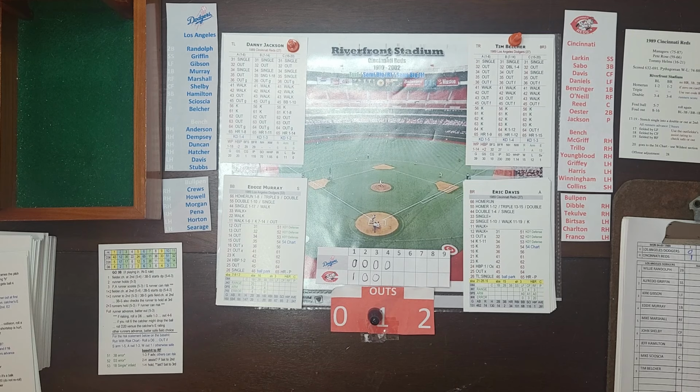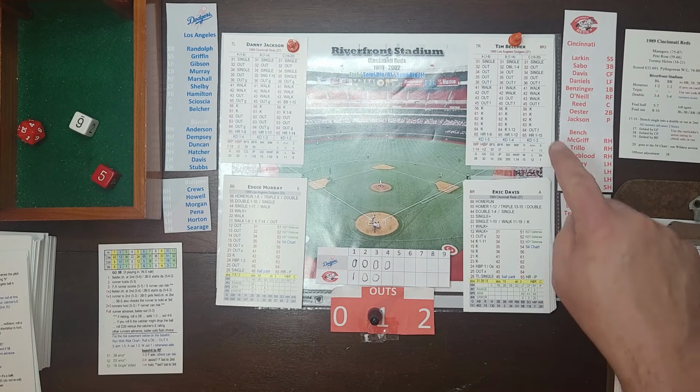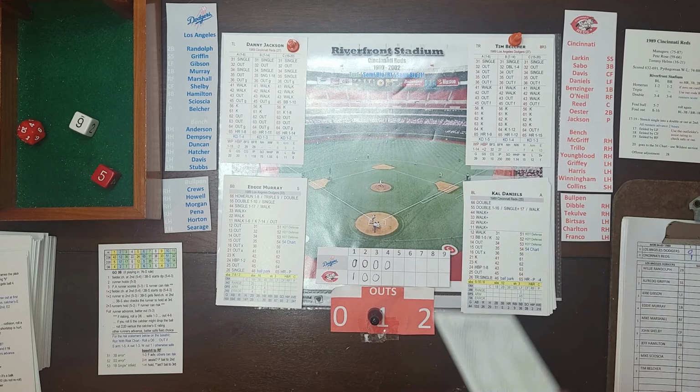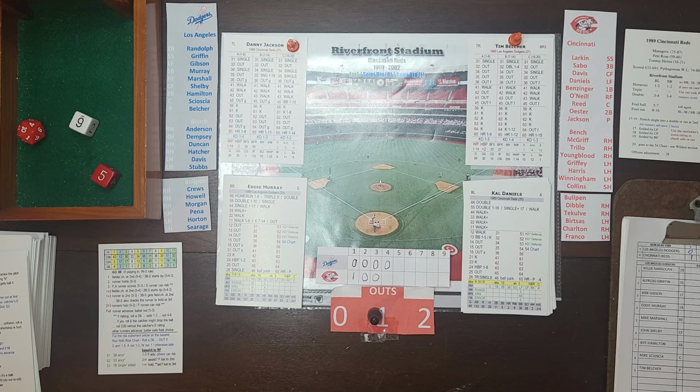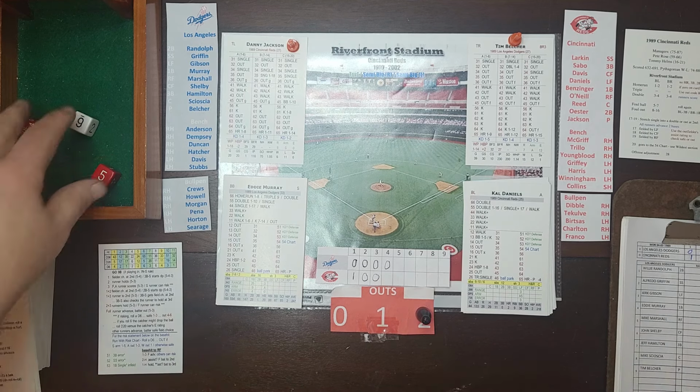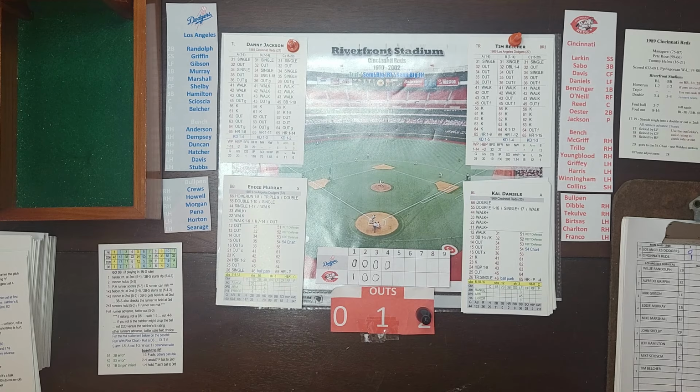Here's Eric Davis. He homered for the only run of the game so far. 56, that is going to be blank here. 56 here is a strikeout. So Belcher puts the K, gets some revenge a little bit on Eric Davis for out number 2. And it brings up Cal Daniels.